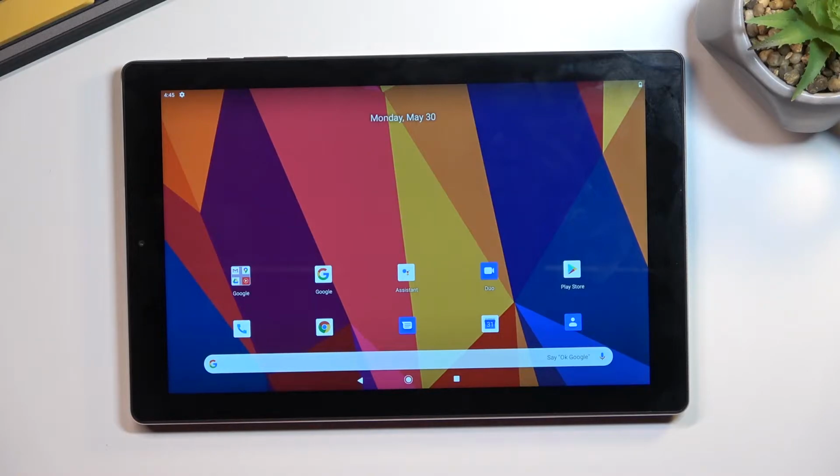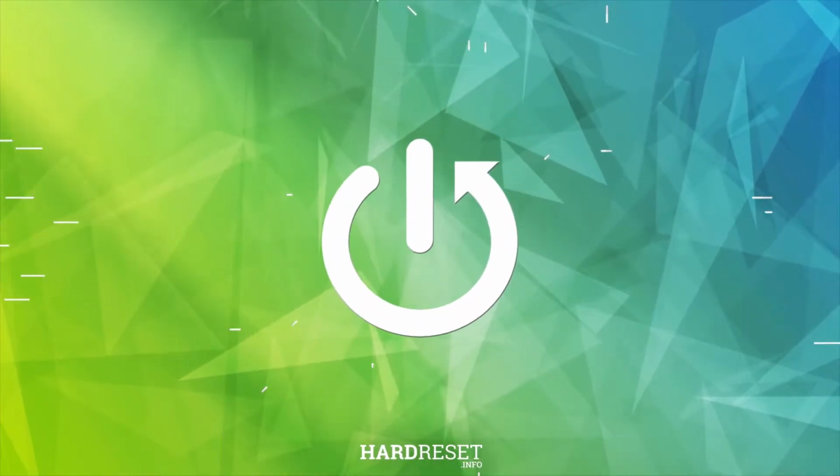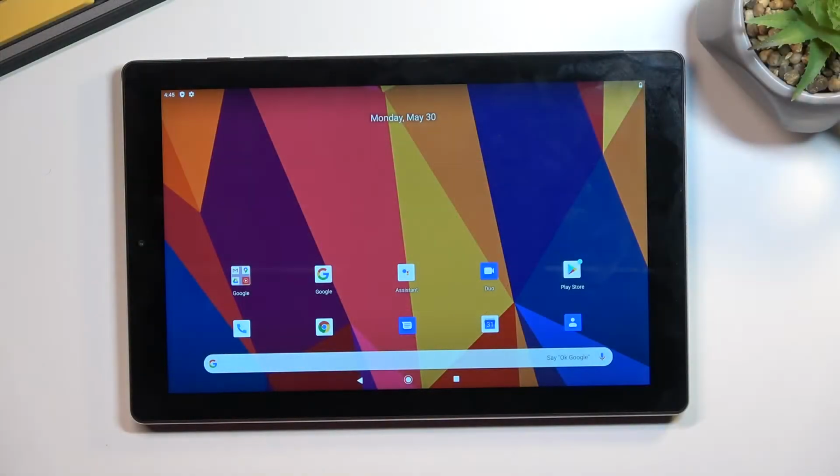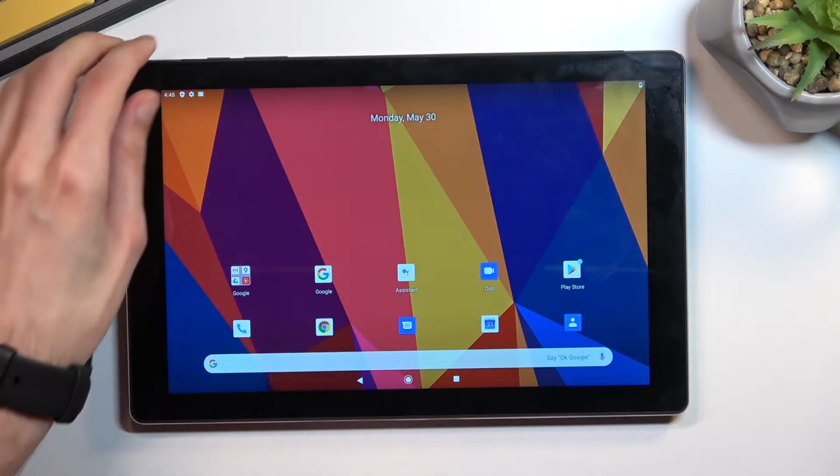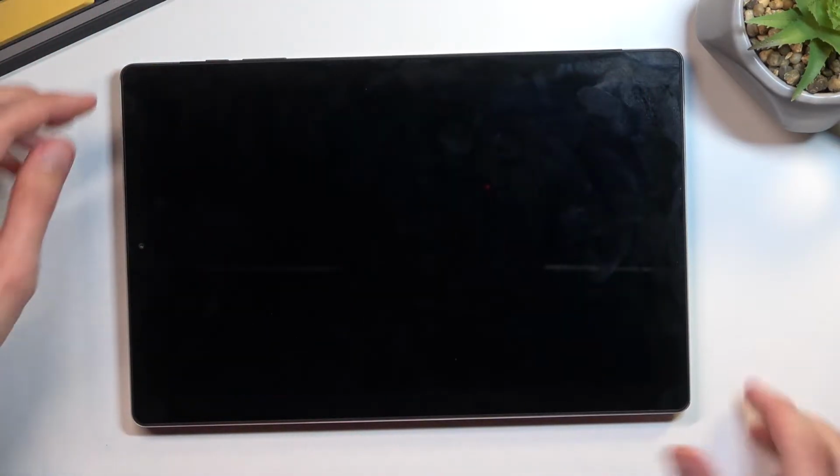Welcome. In front of me is a Chuwi HiPad X, and today I'll show you how you can hard reset this device through recovery mode. Now this process will also remove a screen lock if you have one that you don't know, as an example.